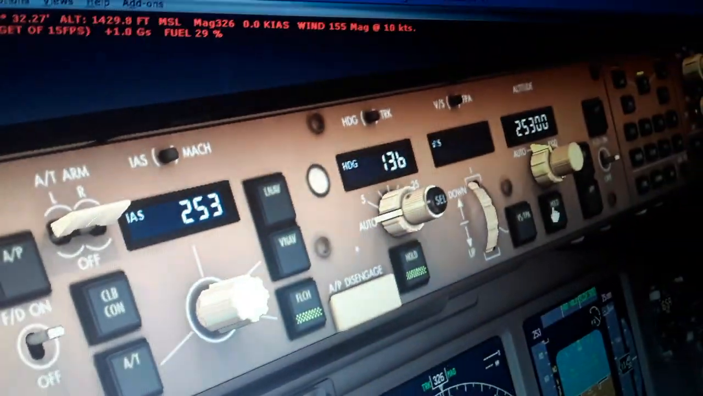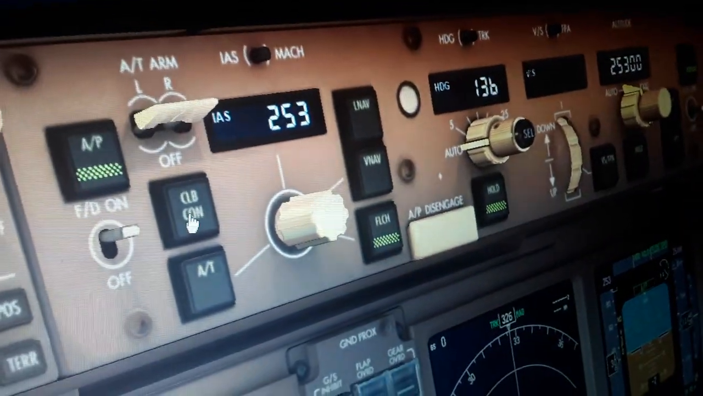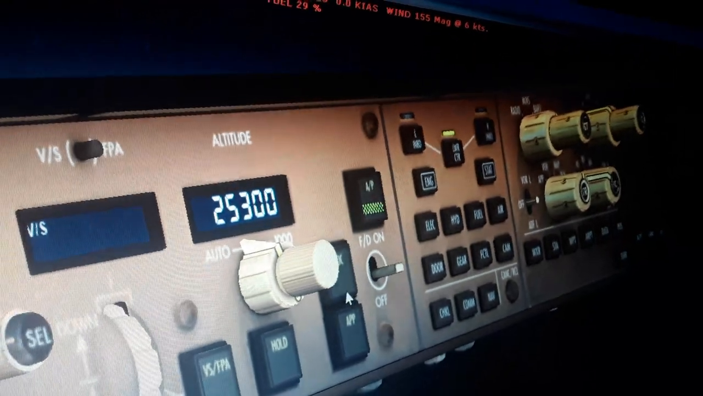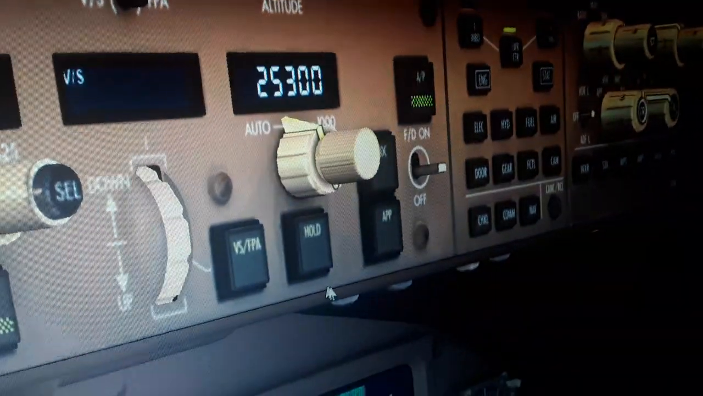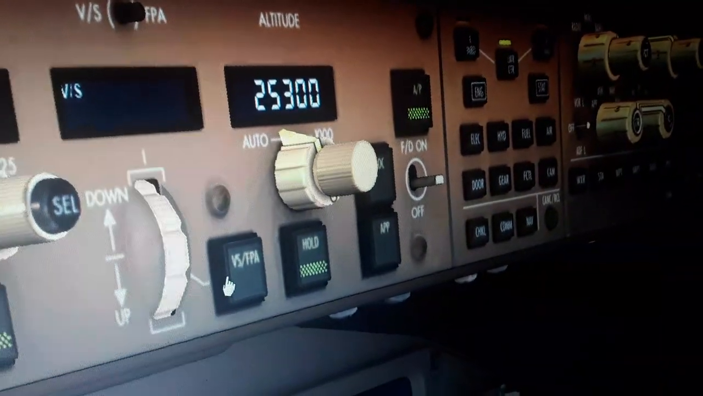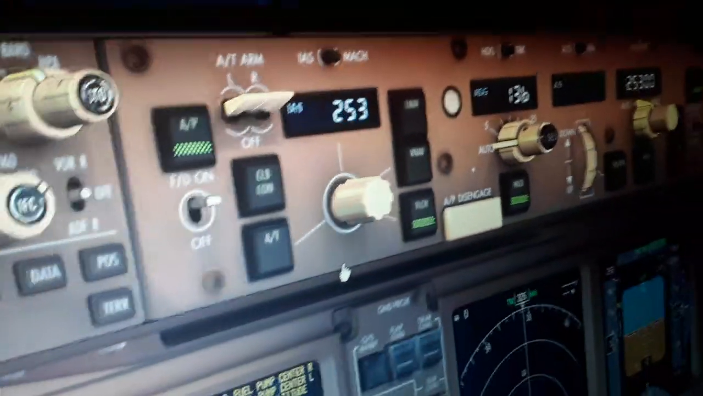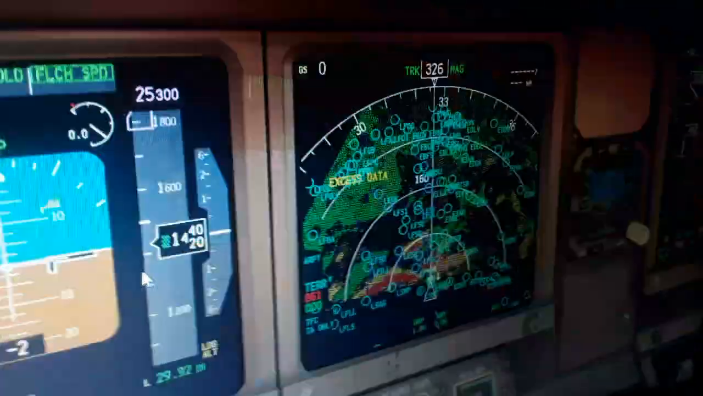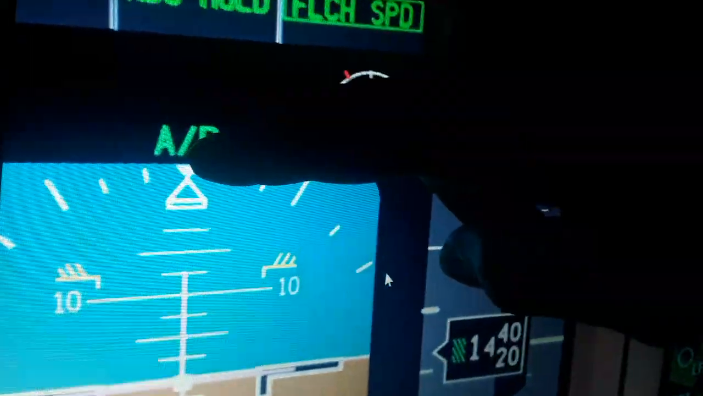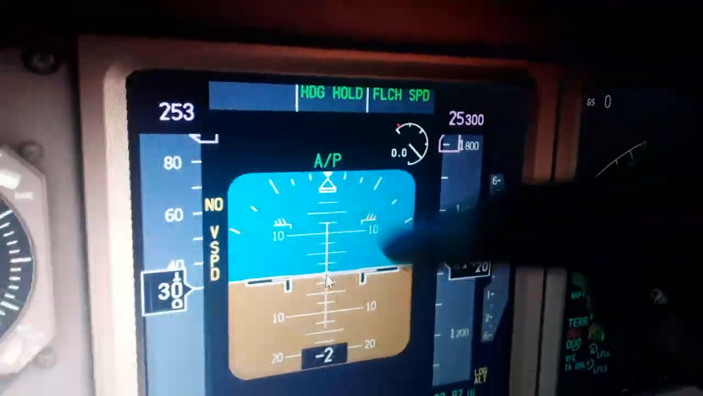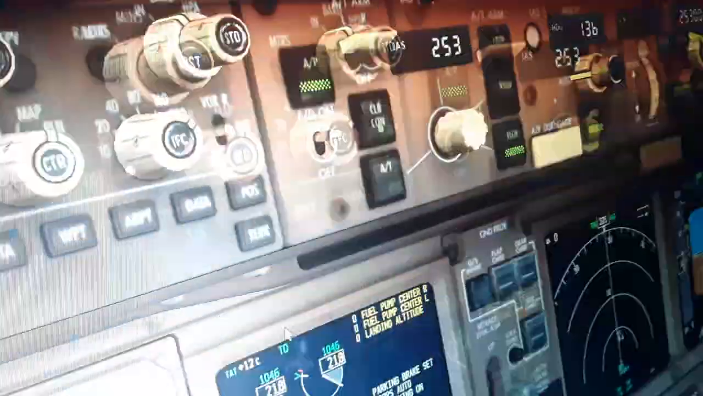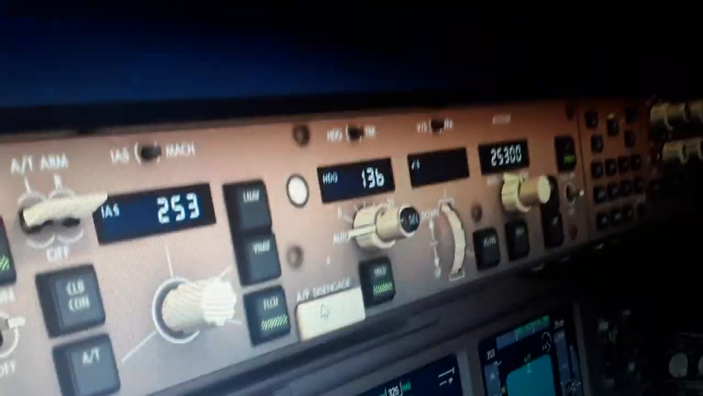So flight level change, we can use the autopilot on. We can use also here the VOR localizer and the approach for the auto run. So this also hold. You can use either one, flight level change or altitude. So we have the autopilot now engaged with the flight level change speed. You can see the AT here. This will determine how fast the aircraft will climb and the airspeed it's gonna have, and the heading.